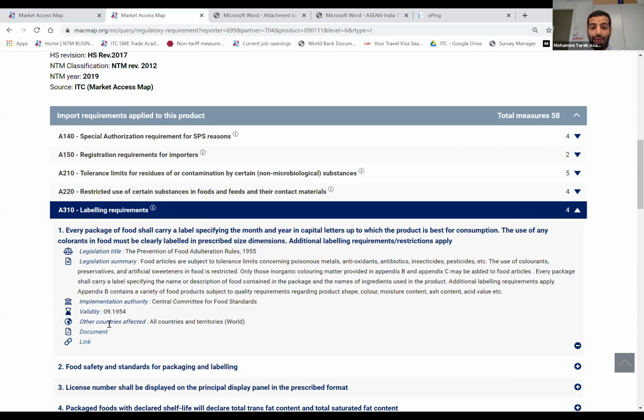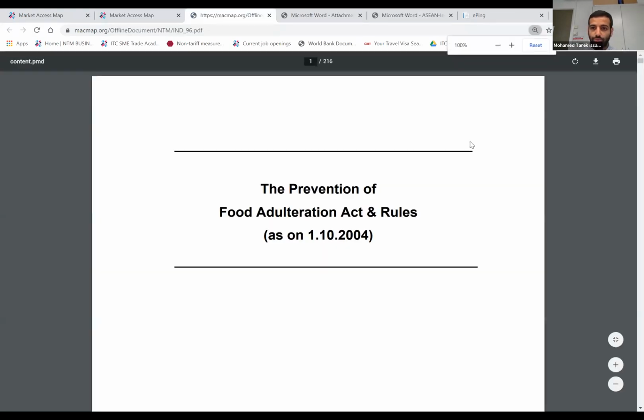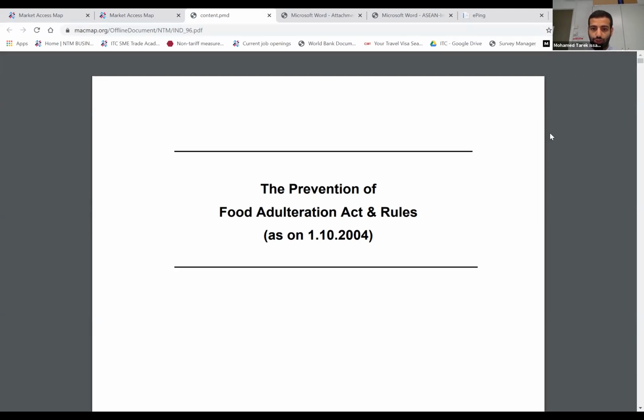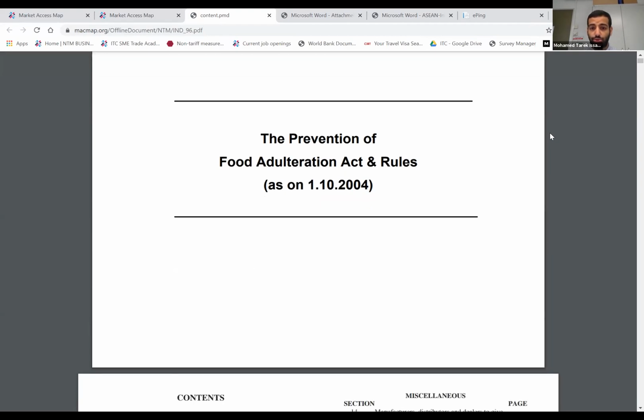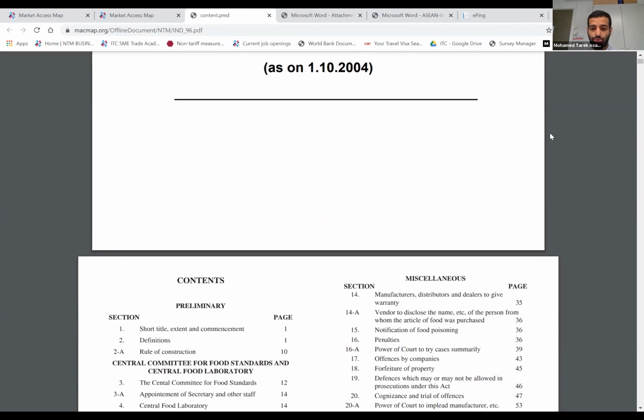If you want to get additional information about this measure, I invite you to check this document or click on the link and it will open the original law talking about the labeling requirements. So as you can see, this measure was put in place in 1954, but they have, of course, some revisions, and the last revision was in 2004.